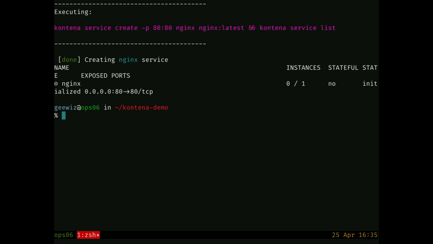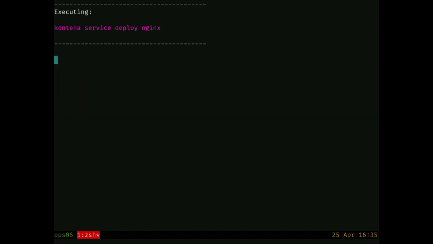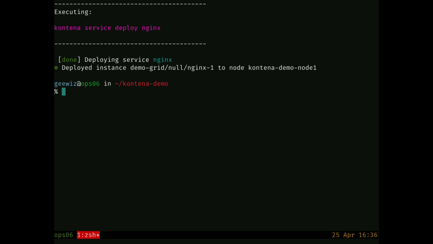That didn't spin up a container. It's just the service definition. And with the following command, I'll actually deploy a container that will be spun up and can be talked to. That's that. And the CLI tells me I created this container on node 1.